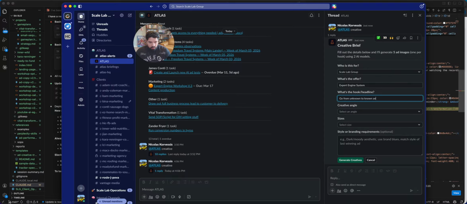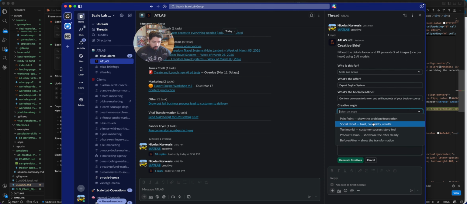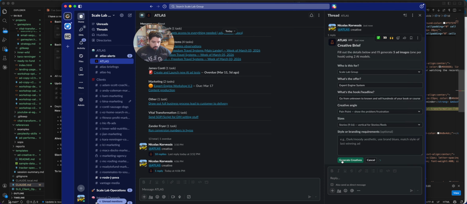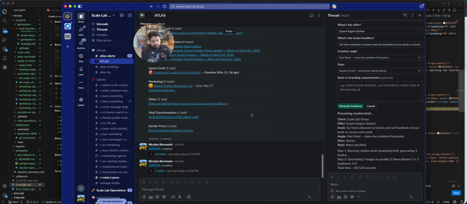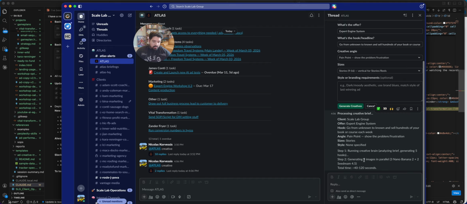Unknown to known. So hundreds of your book or course each week. Creative angle, I will do pain point, stories, and then no style or branding. So I'm gonna do the same thing. It's gonna run the creative engine. You can see here it's gonna make 5 images in parallel, 3 with Nano Banana and 2 of them with Seedream 4.5. So we'll see how those do. Outputs should be a little bit better than last time.